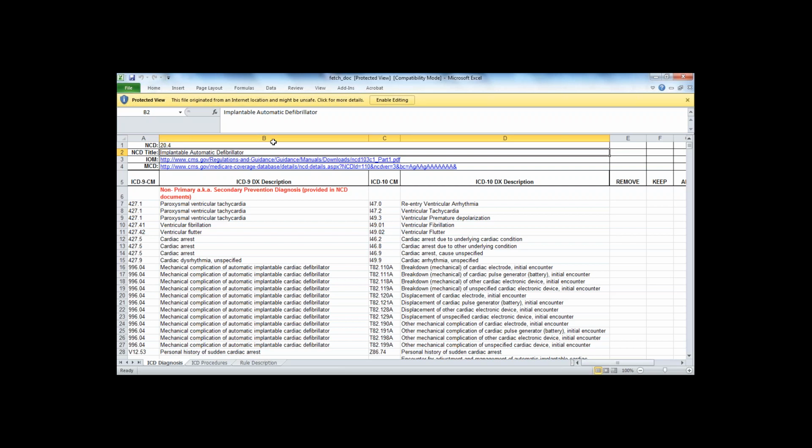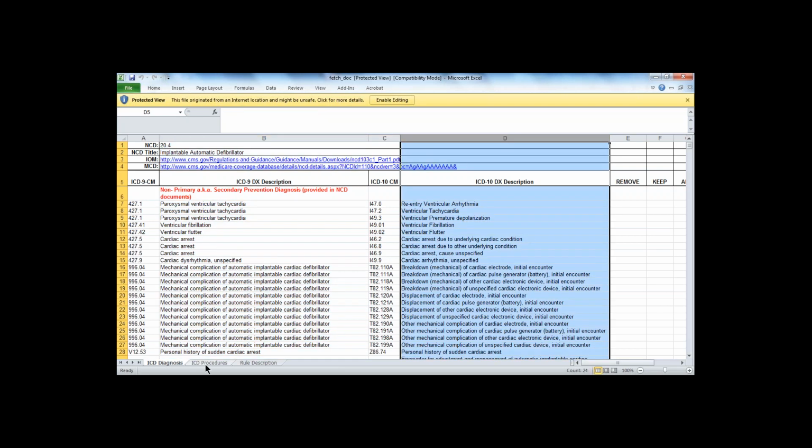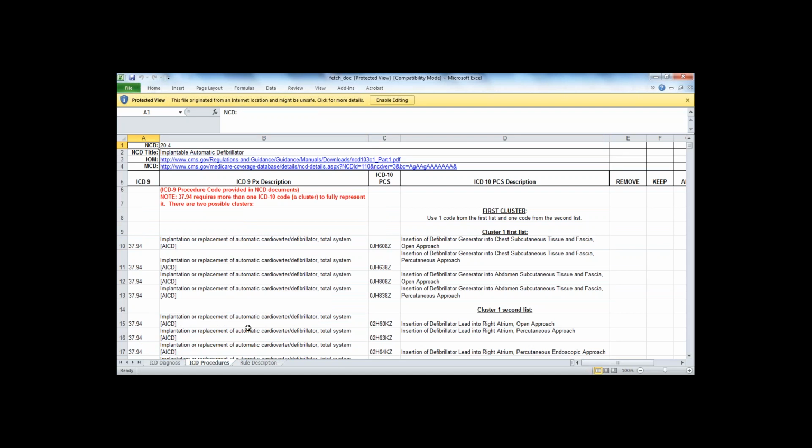Here, CMS has actually provided us with the codes. From the medical necessity perspective, the ICD-9 diagnosis and the ICD-10 diagnosis codes are here. So this is essentially payer edit instruction. But they've also, in some cases, provided procedure information where you can see, particularly since implanting an automatic defibrillator is typically an inpatient-only procedure, they've actually provided the ICD-9 procedure code and the ICD-10 PCS code.